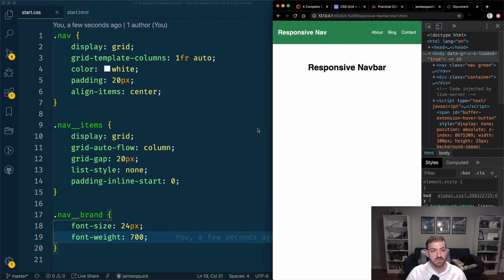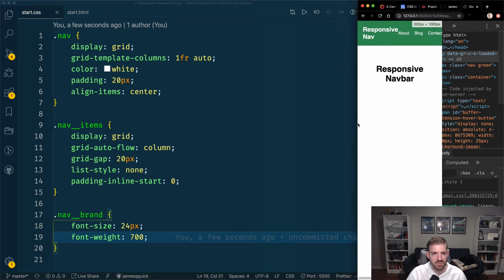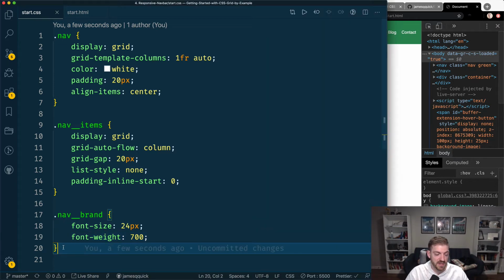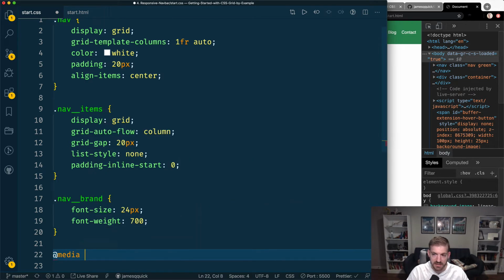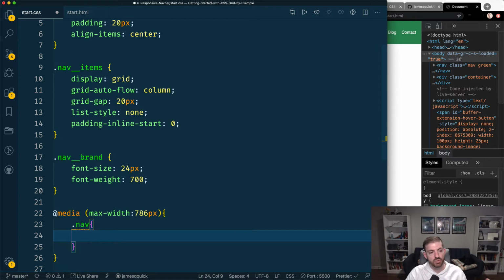So now this looks good as a regular nav bar, but when you shrink, notice it gets a little bit ugly. That doesn't quite work. It's not too bad, honestly, but we can easily just stack these two things on top of each other by redefining our grid. So let's do another media query, media max width of 786 pixels. All right, and what we want to do is select our nav, and we're just now going to redefine it to only have one column so that it automatically wraps everything else to the next row. And then we will justify those things to be centered horizontally.